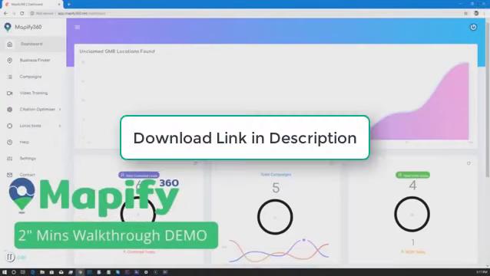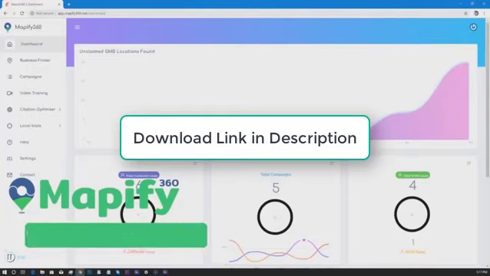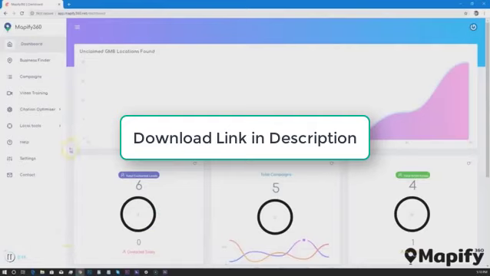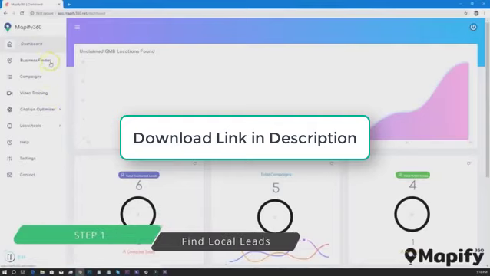Now in this video I'm going to show you in 3 simple steps how you can use Mapify360 to boost your profits, get more clients, start making money with local businesses. Okay? Now the first step would be to find a business that you want to work with.